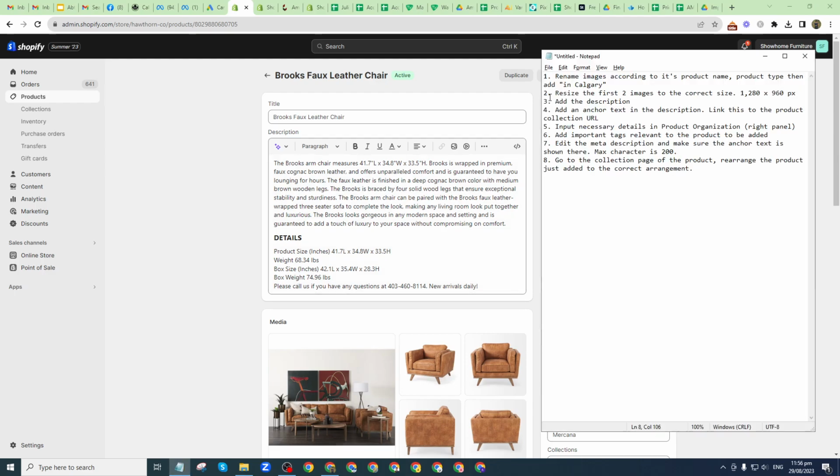So I have the list here, the eight items that should be followed in creating, editing, or adding a new product. The first one is rename images according to the product name, product type, then add the words in Calgary. Second, resize the first two images to the correct size, which is 1280 by 960 pixels. Then add the description. With the description, you need to add the anchor text. Anchor text is a link that should be connected to the product collection URL.